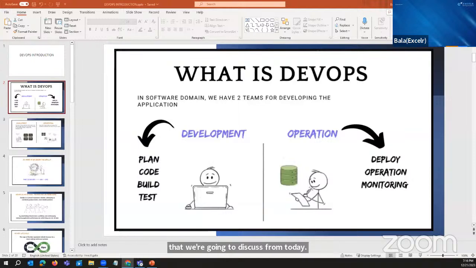So in general, before understanding, we have two terms in this DevOps concept. You can see with the title itself, DevOps: the combination of development and operations. So in the software domain, what happened? We have two teams for developing applications. Developers are the ones who build the application by code. They write the code, build the applications, and test them out. Once it is done, the code will be passed on to the operational team.